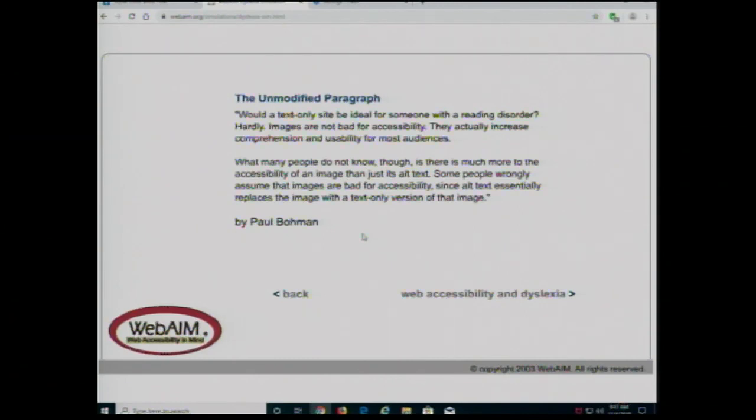All right? So based on that and just your own reasoning, what are some of the things you think we can do to help people that are dyslexic?